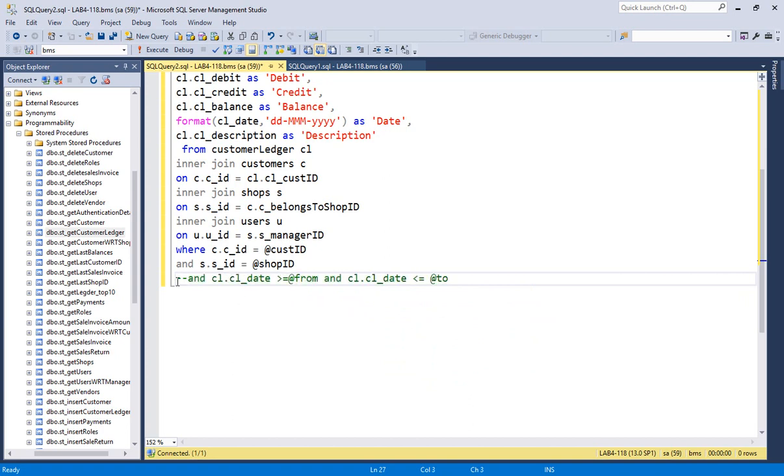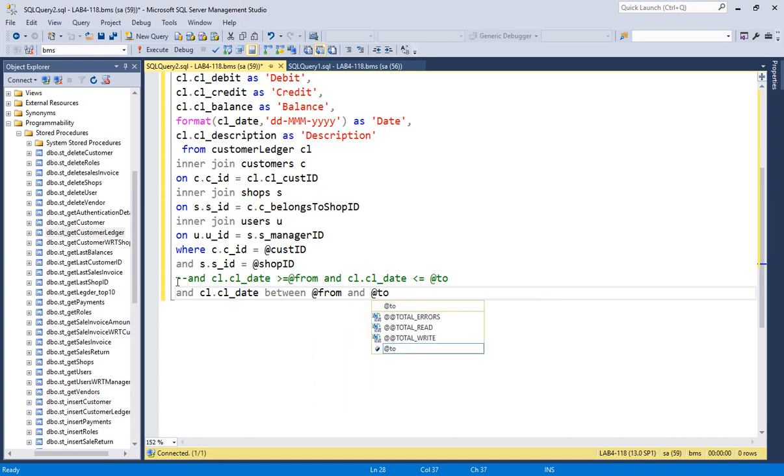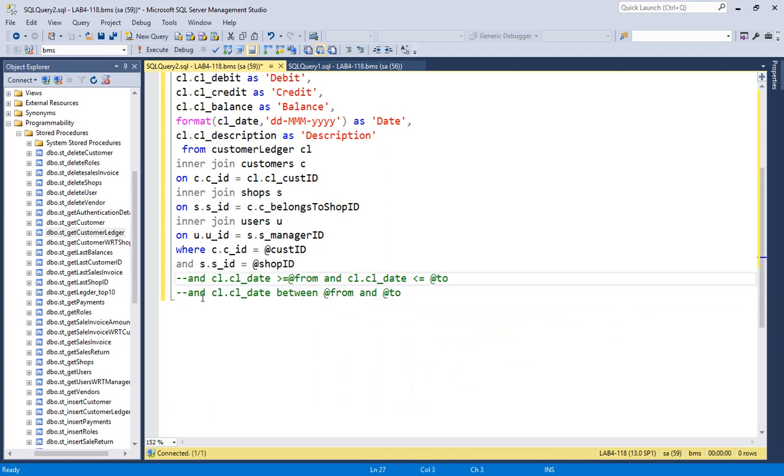Let's comment it. Okay, and you can write here and cl dot date between @from and @to. So you can write this in this manner as well. I hope it is clear to everyone. Alright, so both are the cases, so you can use any of them, and you can check the difference between them, but I think that's a better approach.